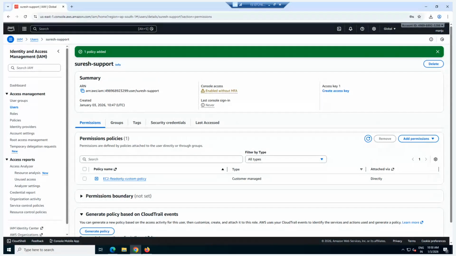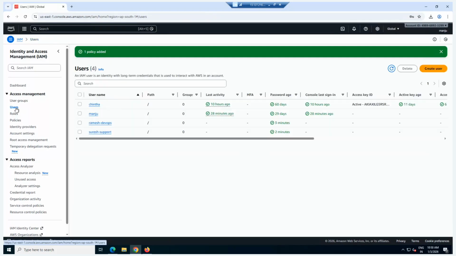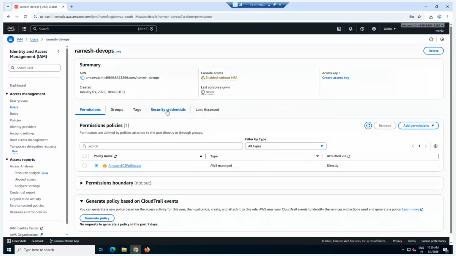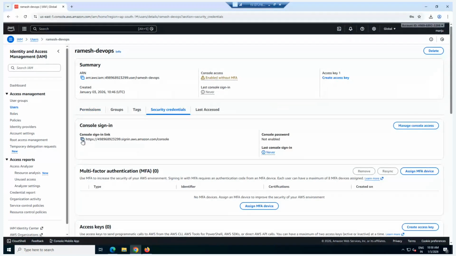Now, first we need to log into the Suresh user or Ramesh as well to check whether the policies are working as expected or not. Okay. Click on Ramesh. So click on security credentials. I can copy this console sign-in link. Let me copy the sign-in link.